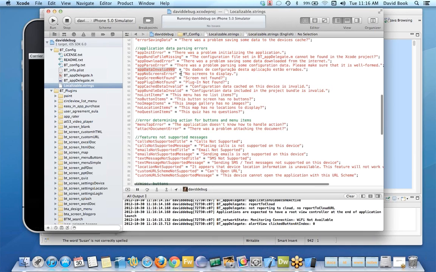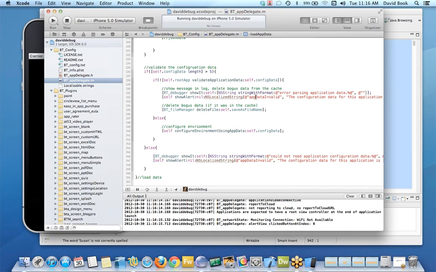There's a couple different ways to do it, but the most common way is to set up a key, a value, and then instead of just hand typing in the words we want to use, we run the localized string method and ask for the value of this key. And we do that throughout the core code in lots and lots of different places.